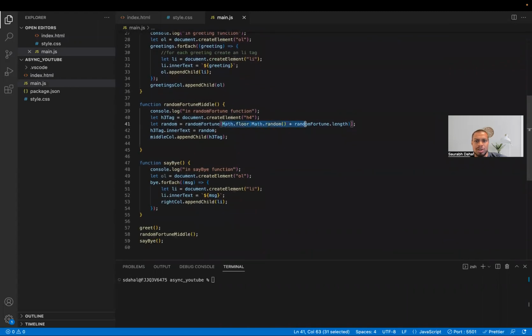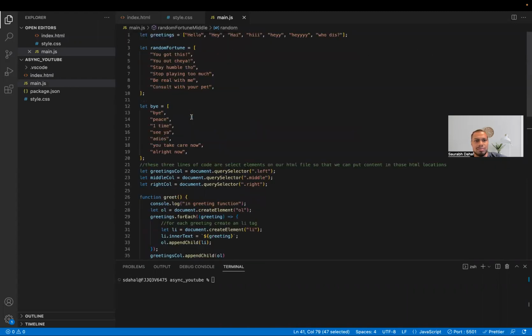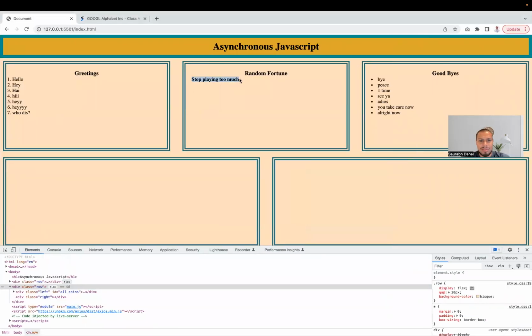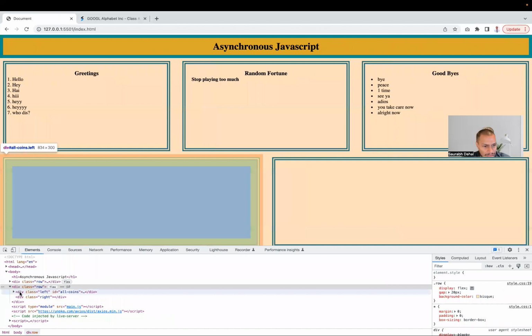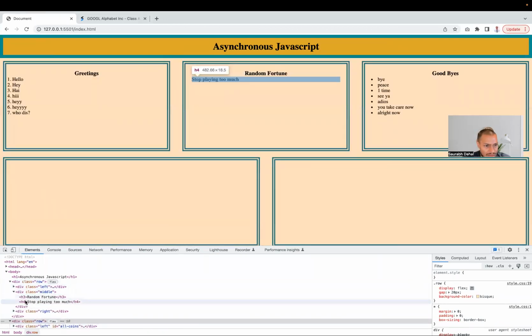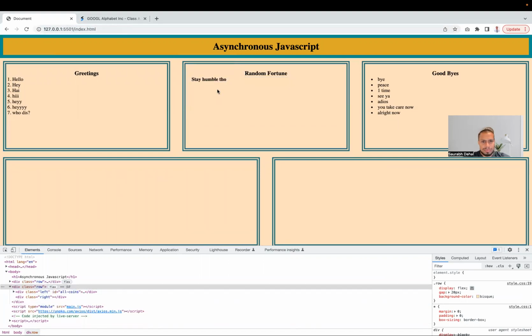Don't worry too much about what this code is doing. Just know that it's getting me a random value from this array, and we're putting a random value into the H3 tag, or H4. Maybe I could call this the H4 tag. And that H4 tag is going to be added to the middle column. If I go to the first row in the middle column, there's an H4 tag with a random message. Right? Stay humble though.